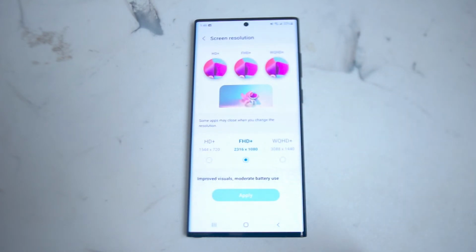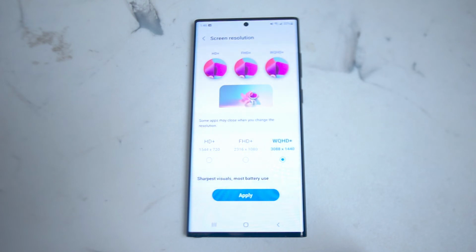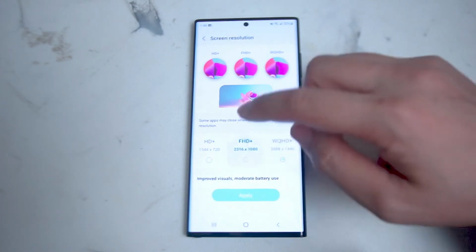Next up we have screen resolution. This is important if you're trying to conserve battery life. By default it's set to FHD+, which has a resolution of 2316 by 1080. If you want the full shebang with the S22 Ultra with its really high quality screen, you can actually set it to WQHD+, which is 3088 by 1440. You of course get the warning that this will have the most battery use and the sharpest visuals.